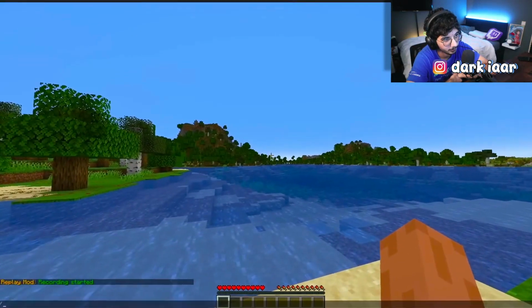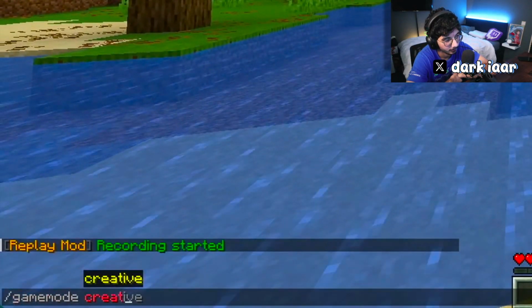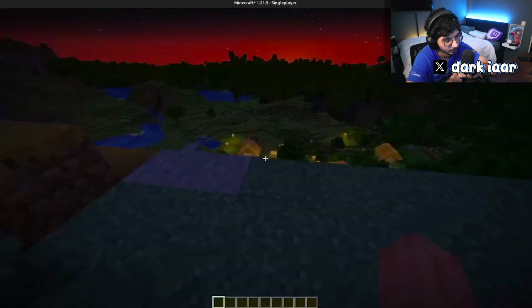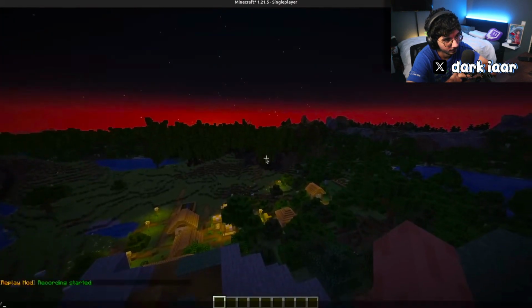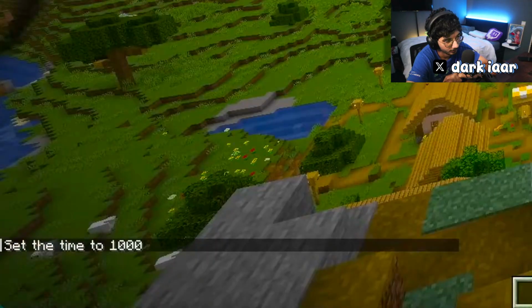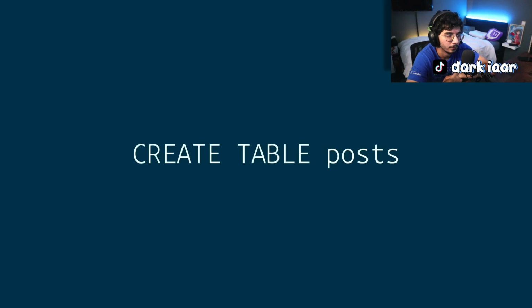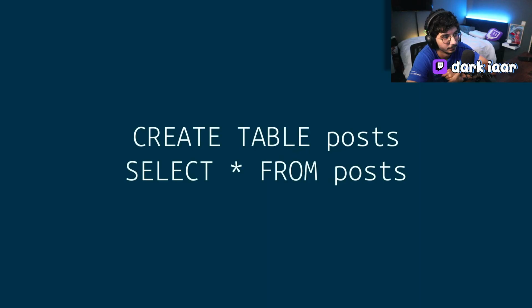For example, if you wanted to set your game mode to be creative, you would execute the gamemode creative command. Or if you wanted to set the time to midday, you would execute the time set day command. In our system, if we want to create a new table called posts, we would execute the create table posts command. Later, if the website wants to see all the data from that table, it would execute the select all from posts command.